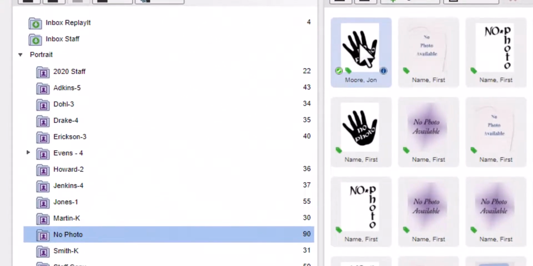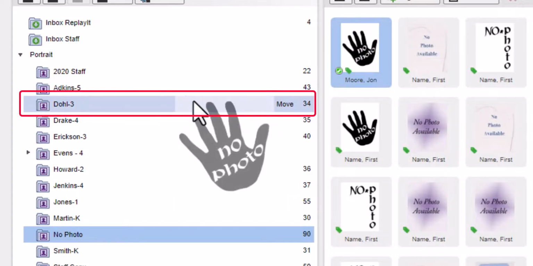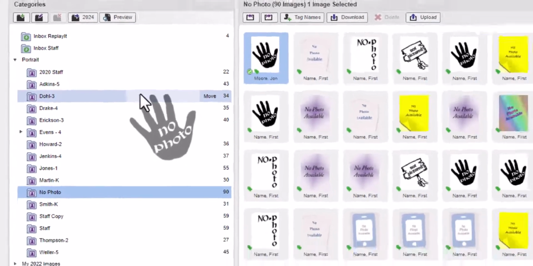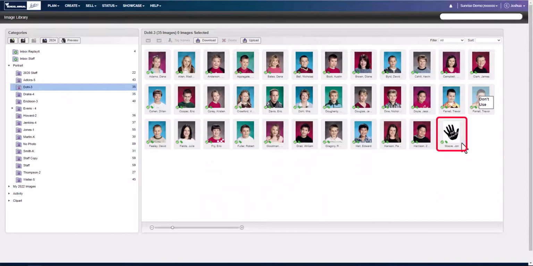Once we have this, we can click and hold with the left mouse button. We can drag it to the class that we need this photo in, and we can safely do that because we see the word move next to the number of images in there. We can let go of the button, and that image has now moved, and the number of images have changed. When we come back to this class, we can see that the no photo is right here.